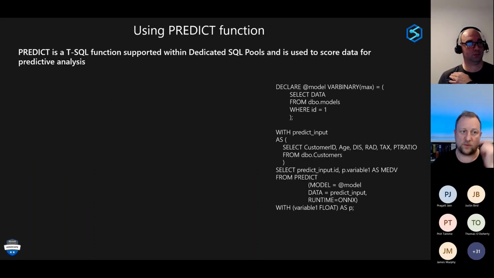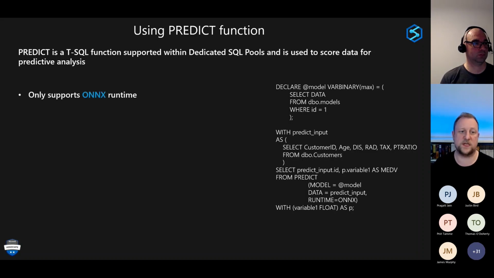Now, PREDICT. It's a T-SQL function in dedicated SQL pools where we can score data. So we actually have a model saved that we can use in T-SQL. The main points are that it only supports the ONNX modeling runtime. At the moment, PREDICT only has support for ONNX. So if there's anything that comes up in the exam about different runtimes, at the moment, it's just ONNX.